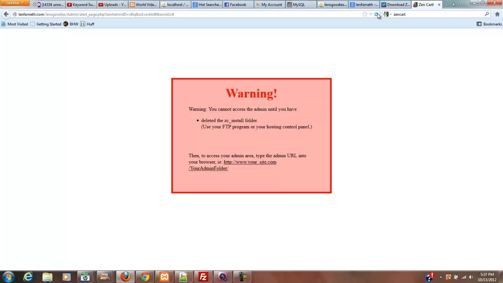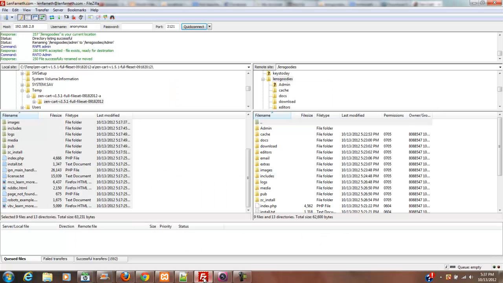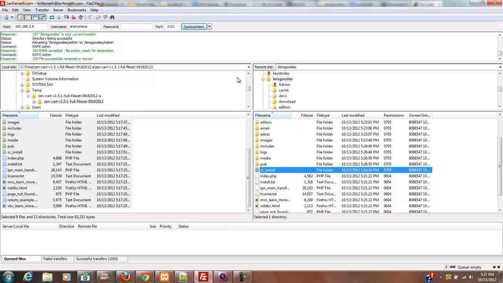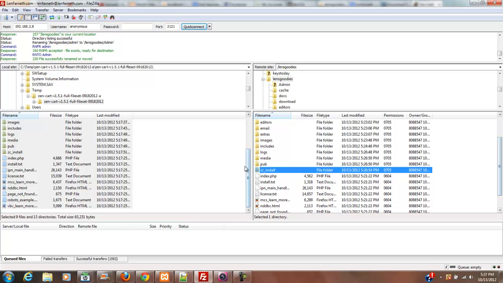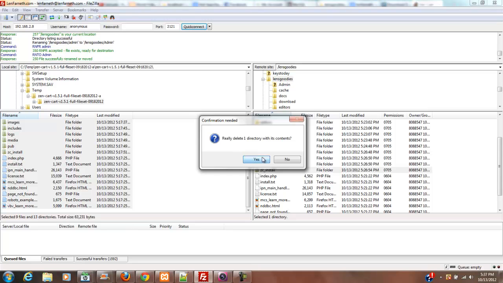Warning, you cannot access admin until you have deleted the Zencart install folder. Okay, and I'm trying to rush through this because I got somewhere to go. But here's your Zencart install folder. If you open up your FTP client again and go to the bottom of your listings, underneath admin, cache, all that, it's at the very bottom, ZC install. And I'm going to delete it completely.